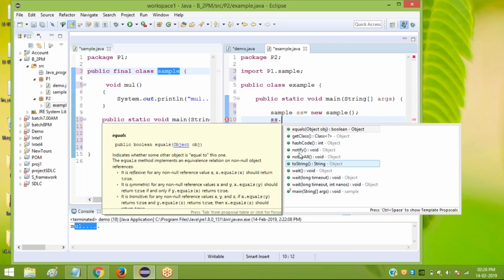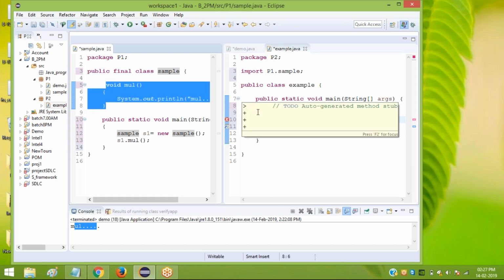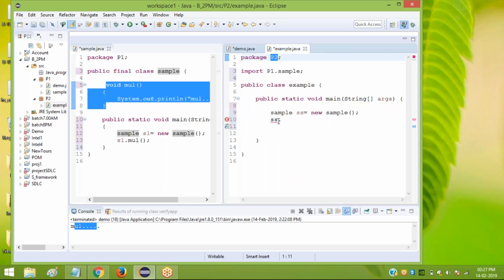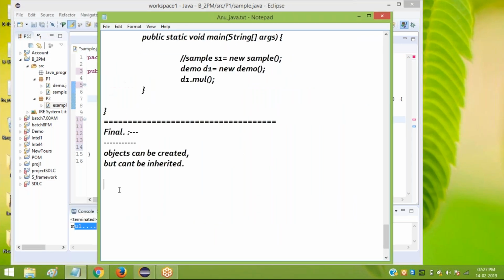I don't find the add method or mul method here, because it is default, no modifier. So the method without modifier, that's the default modifier, cannot be accessed in other packages. Okay, that's about the method modifier. So we can write here access modifiers for methods.